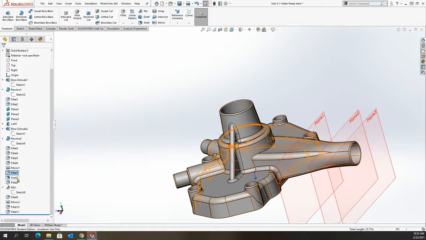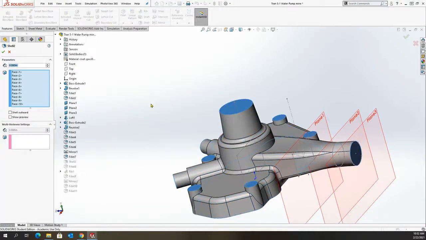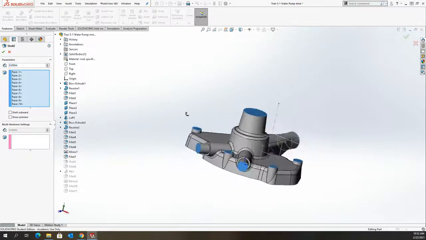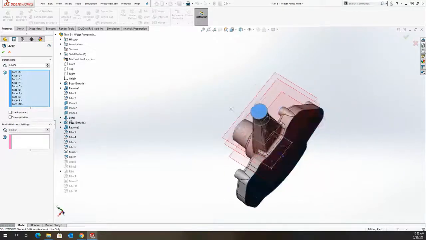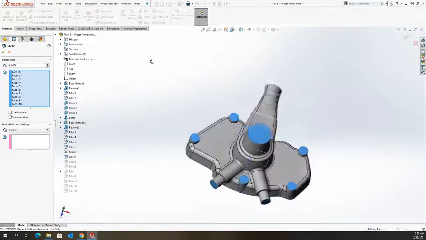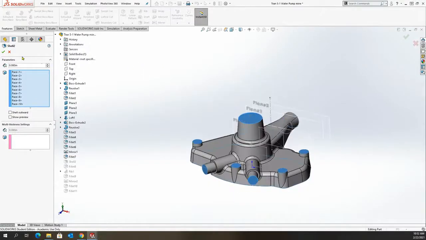The next step, he shells. And in the shell command, you make it 80 thousandths and choose 10 faces. It's all of the openings, including these bosses. There's 10 faces. They turn blue when you select them.